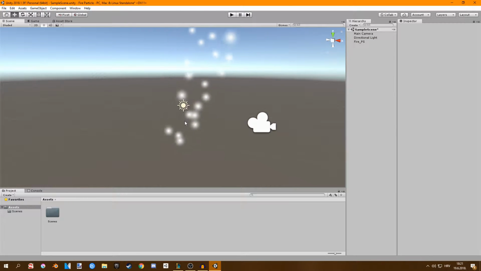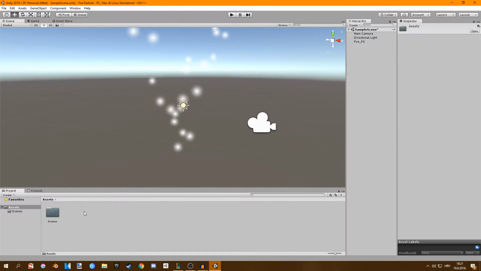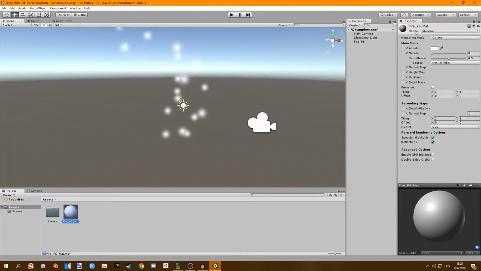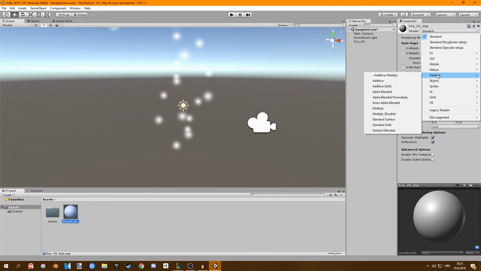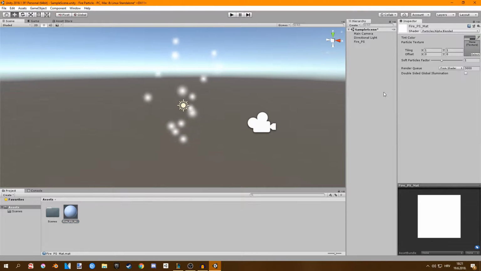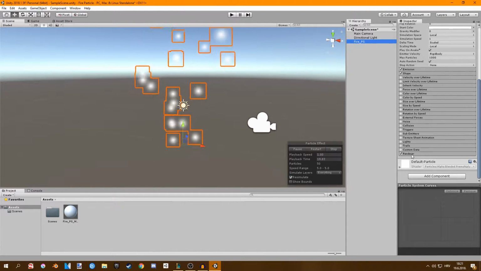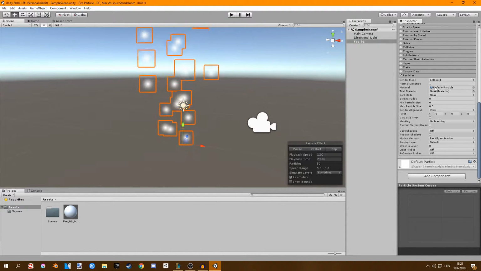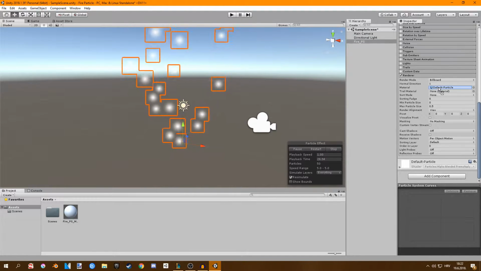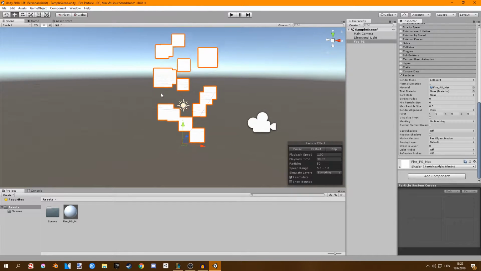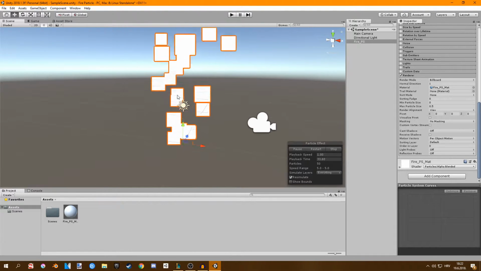As you can see, our particles don't look very low poly, so what we're going to do is create a new material. I'll rename this to fire particle system material, and then go up to shaders and change it to particles alpha blended. You can now go back to your fire particle system, go down to renderer and change your default material to your newly created fire material. And now you can see that our particle system looks much more low poly.